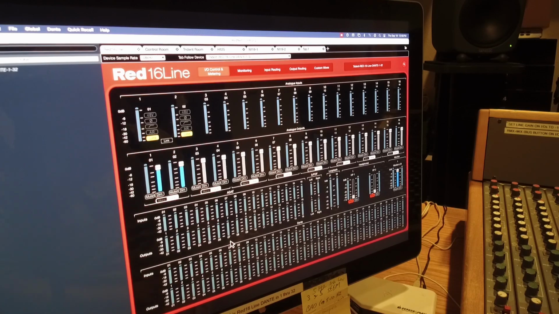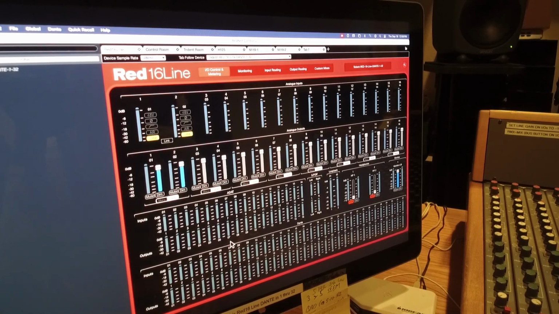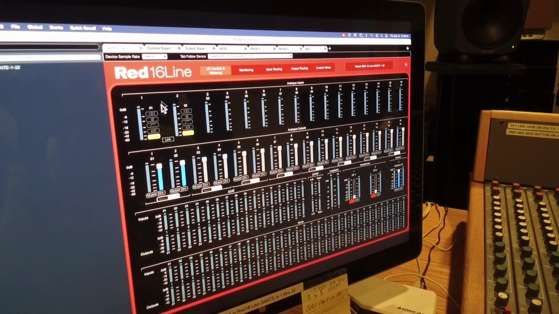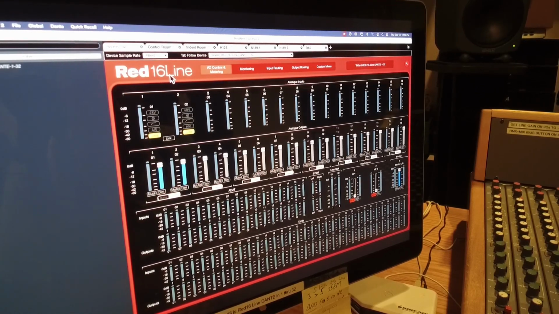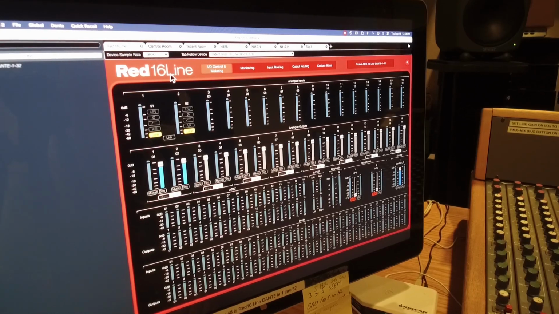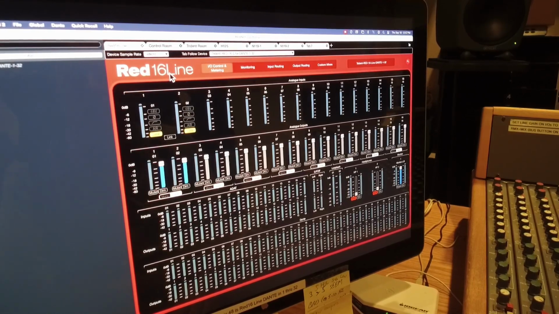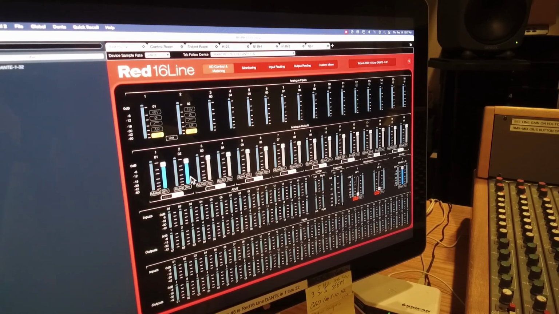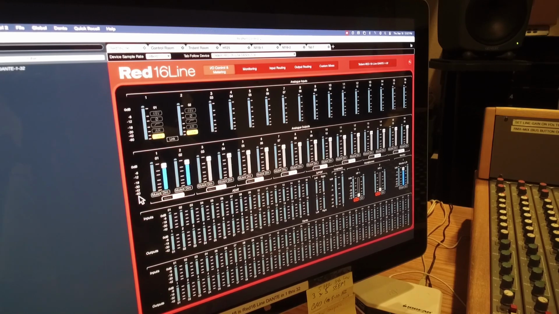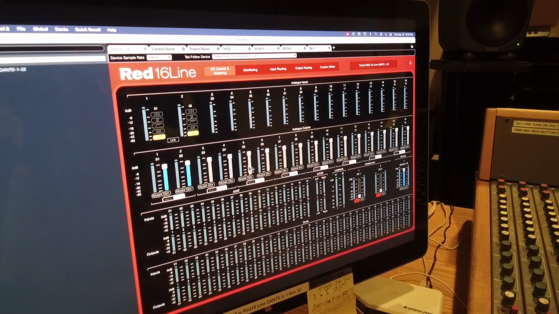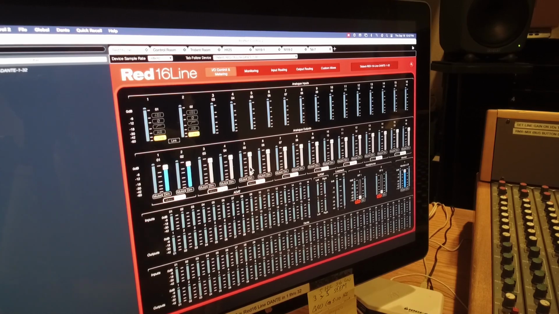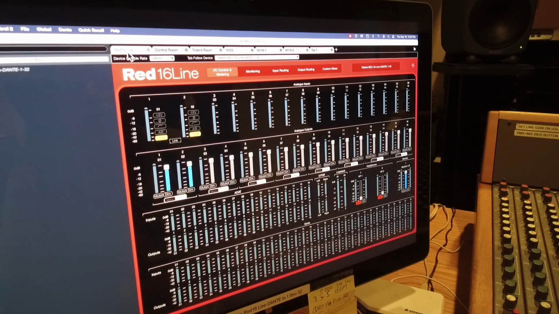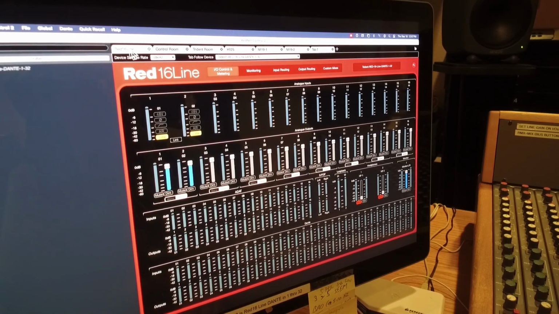The first thing that I want to explain is the Rednet, the Red16 line, which is in both the small rooms, the Trident Room and the SSL 900 room. This comes up automatically without being on the network because it's coming off of the Thunderbolt connection on the computer. And this tab comes up as Red16 Line.